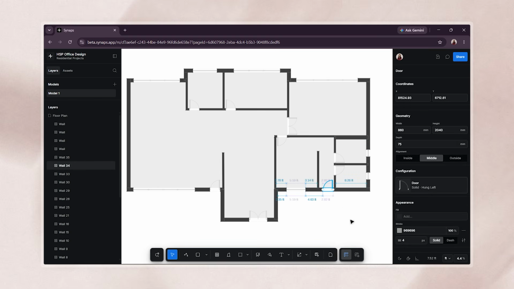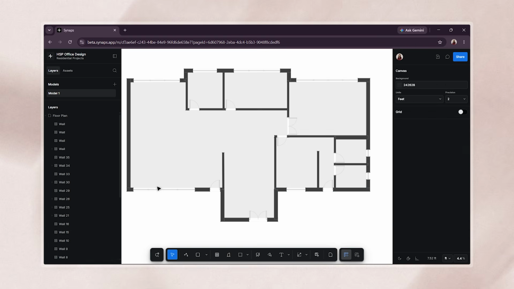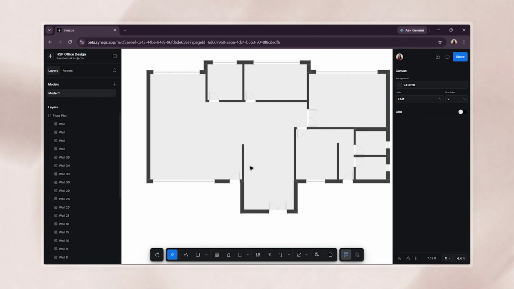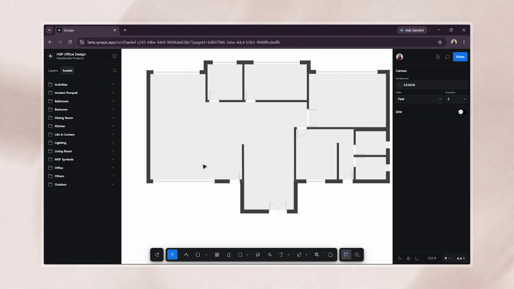So I want to keep my line weight consistent. My walls are using a stroke thickness of 6, and I'm going to keep my doors and windows slightly lighter at around 4. Line weight is one of those small details that can make a huge difference to your architectural presentation drawing. Now, let's bring some life into this office.